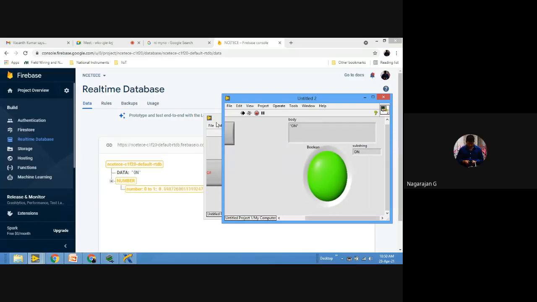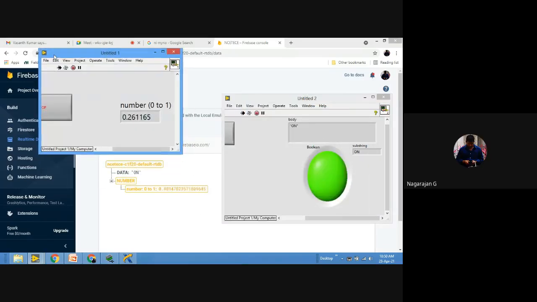So yes, you can see here, I'm going to transfer the data from LabVIEW to cloud. At the same time, I'm going to receive the data from cloud to LabVIEW. So this is how you can make use of Google Firebase Cloud, and you can use the LabVIEW platform to develop an IoT based system.